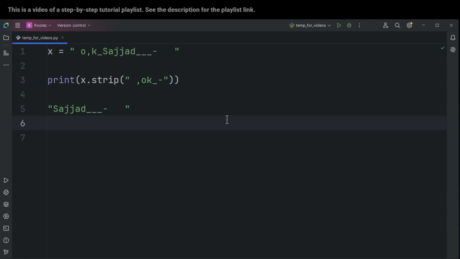But as I've told you, a strip means that we should remove some things from the beginning and also from the end. So yes, we are done with the beginning of the string, but we should go and remove some things from the end as well. So let's start from the end.